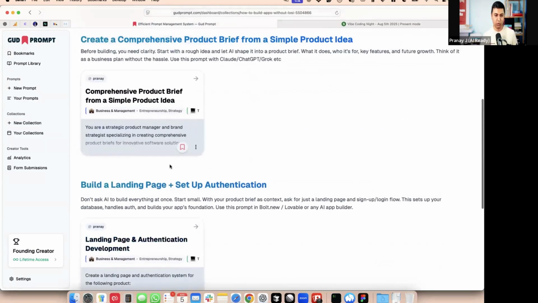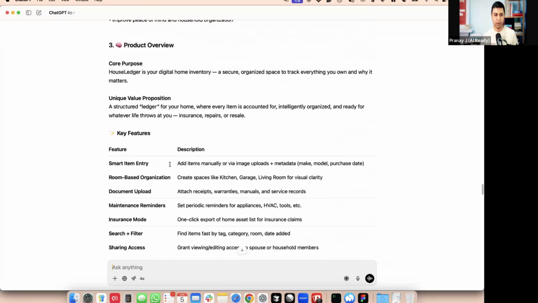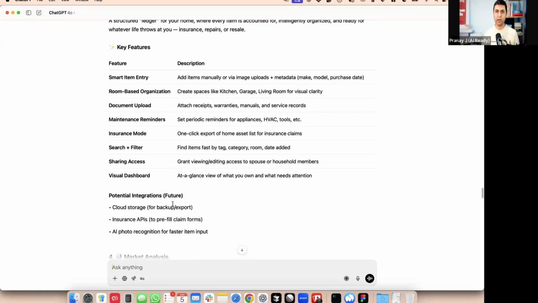Even though, if you see here, we have these key features: smart item entry, room-based organization, document upload, maintenance reminders, insurance mode, search plus filter, sharing. There's a bunch of stuff here. There's no way Lovable will be good at me sending one message and it just building the whole thing in one go. So what I now want to do is break it up.